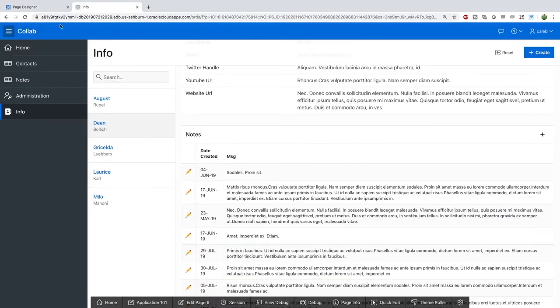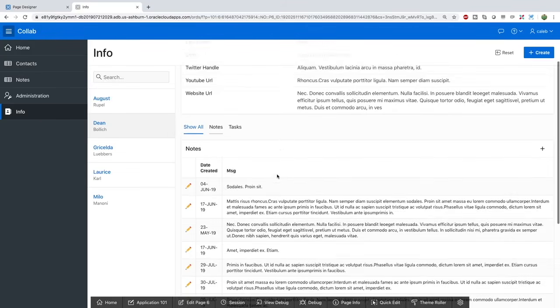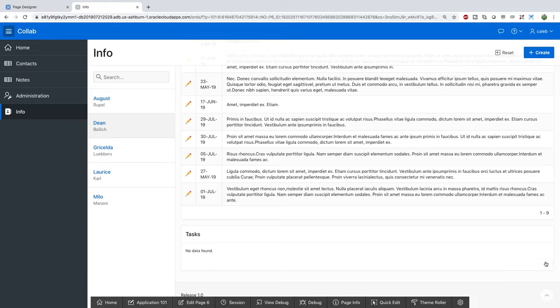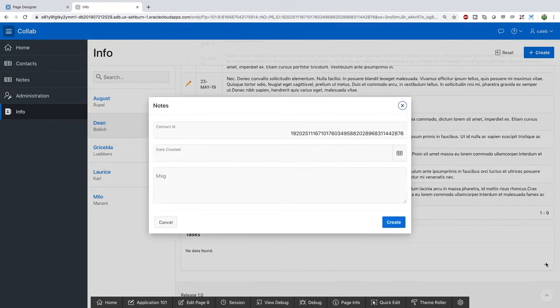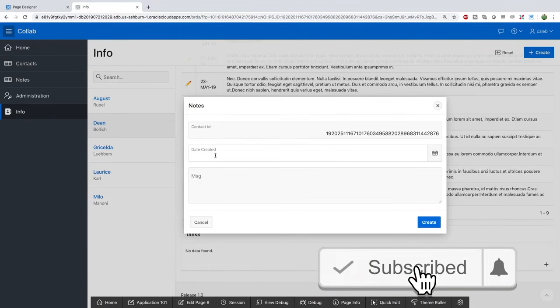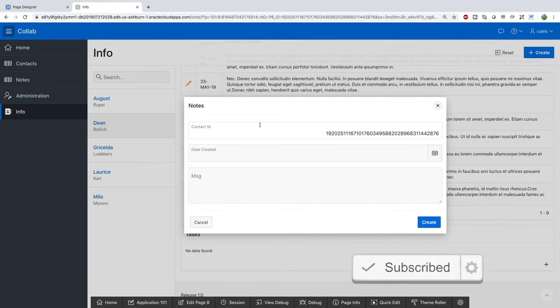So save. Take a look at the page. We did a refresh. Scrolling down, you can see this new tasks section. And we can go in here, we can add a new task, but it's not going to be quite what we want, because you see this pops up and it says notes, and it asks for the date created, but we want a due date. So this is just not exactly what we want.